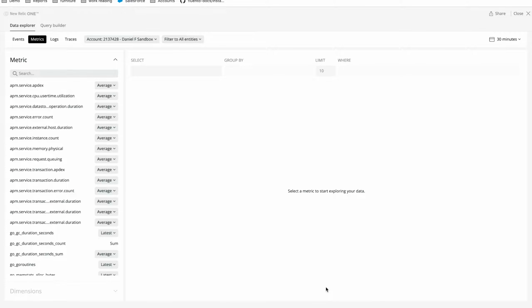Today we're going to be looking at how we can visualize and query metrics coming from Prometheus using PromQL. PromQL is the Prometheus query language, which allows you to examine and explore metrics that are being collected by a Prometheus server.